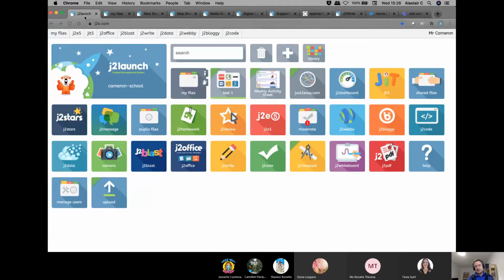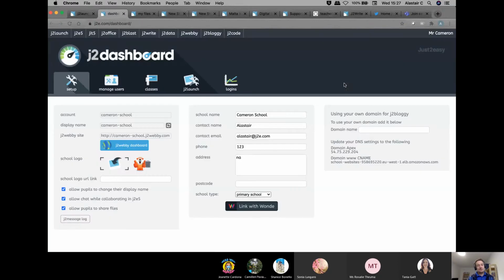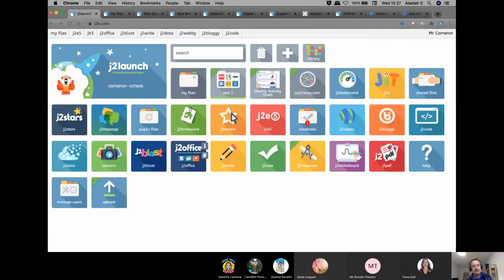Now, just as an aside on this, you may be a little cautious about using the in-chat feature in J2E5. If you're a little bit worried about doing that, there is a way to stop it, because if you go to the dashboard for your school, the first thing that you get into, I went there a bit quick, didn't I? Sorry, let me just show that to you again.